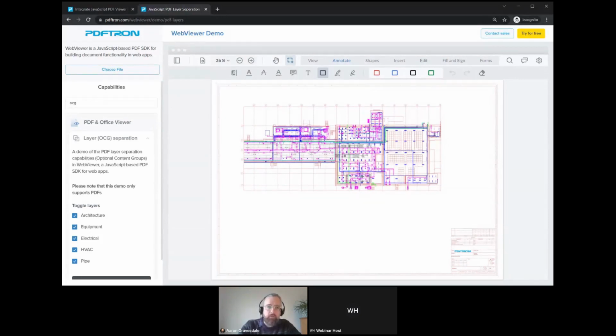It's the kind of drawing that might be used by somebody who, say, might be going on site, like a plumber going into this building to repair something, and they might use this drawing as a kind of map to determine where all the plumbing is inside of the building.